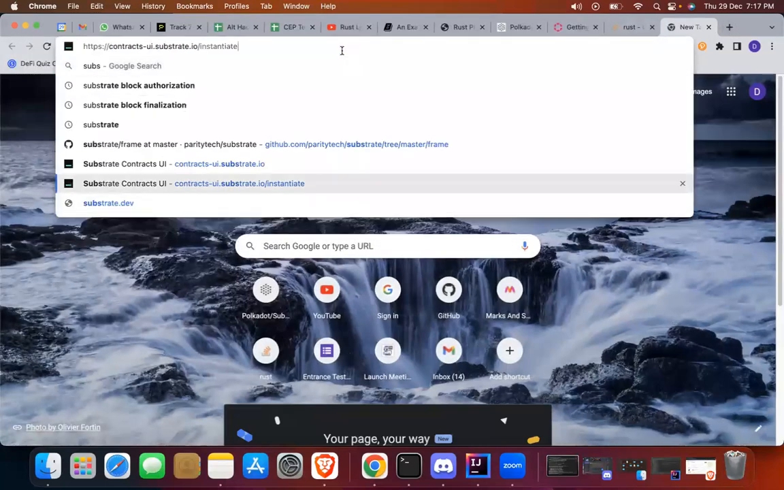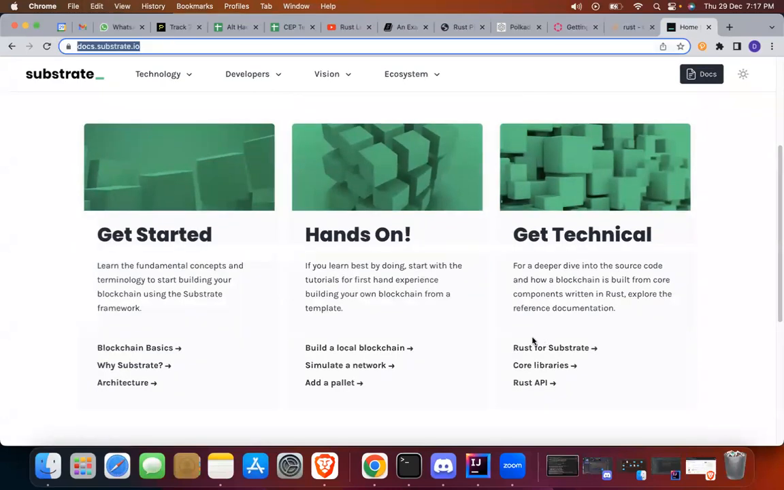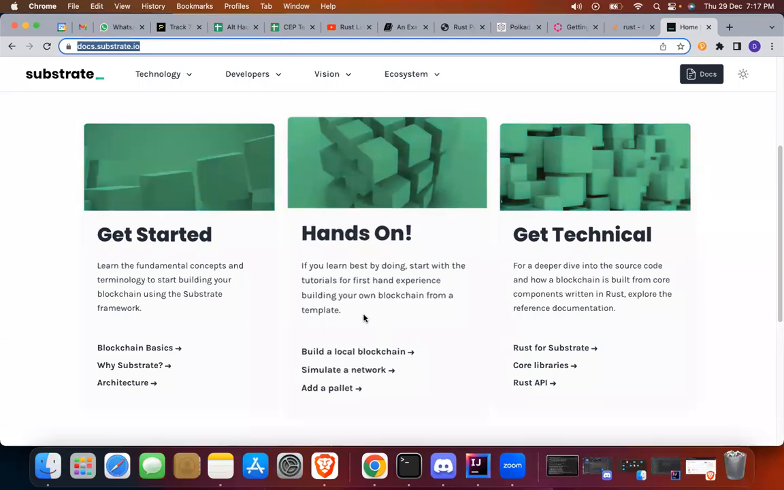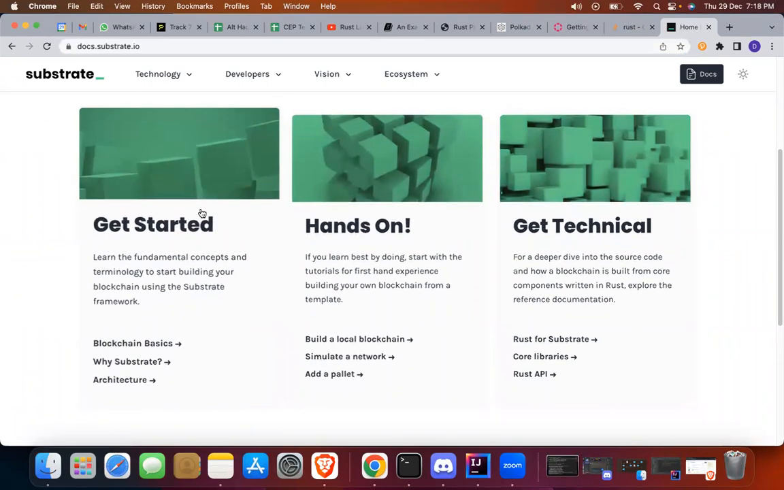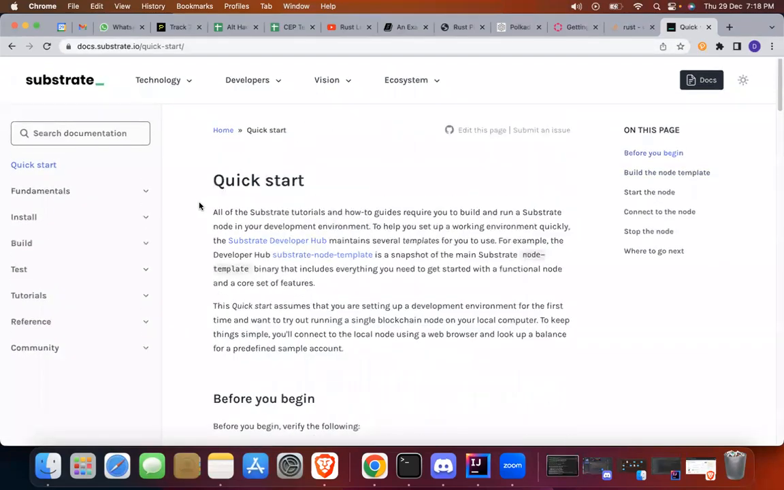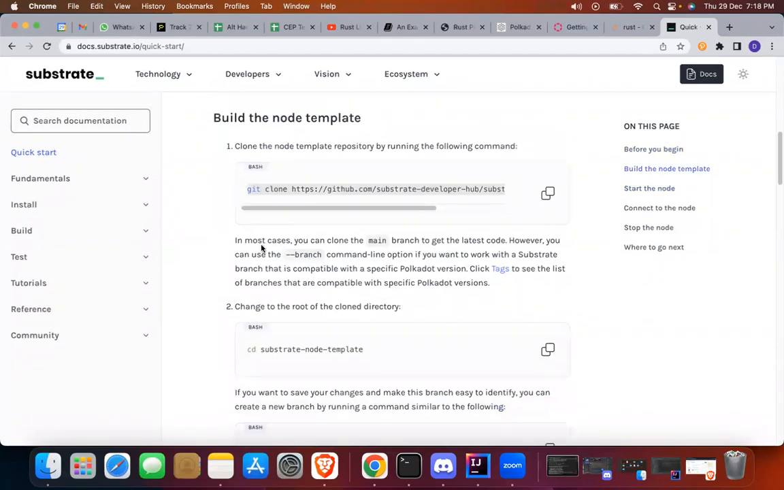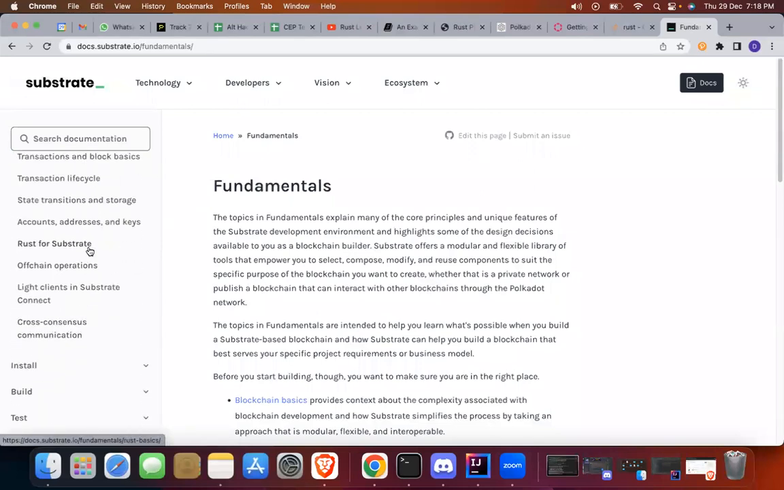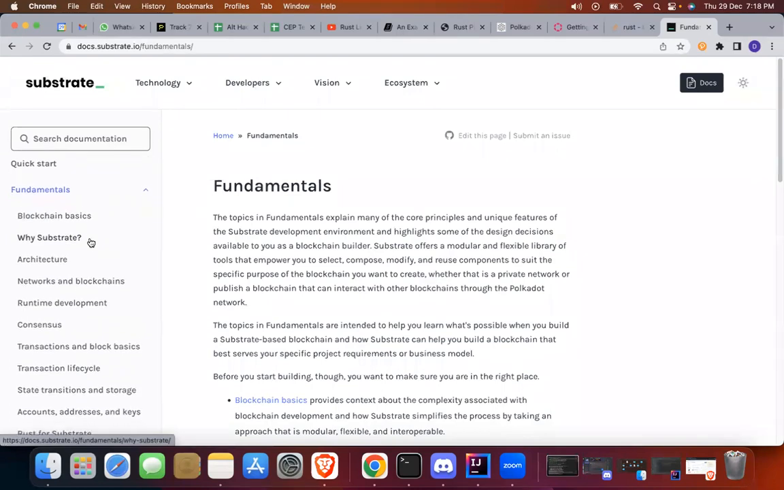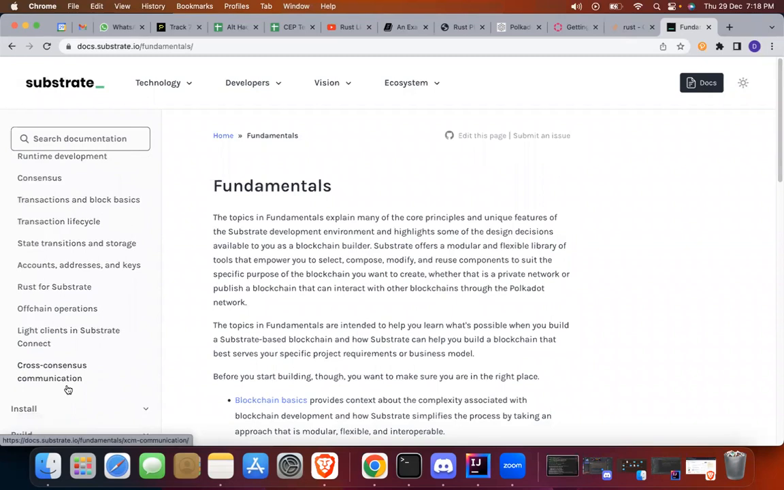If you want to learn Substrate in depth, where can you refer? You can refer to this link, and you can start. Get started. This quick start I have already taught to you, how we can configure our system according to Substrate. But then you can go through this for the basic knowledge of blockchain and how, why Substrate, and what is the architecture, what is the consensus. I already taught this in the session in Rust for Substrate.